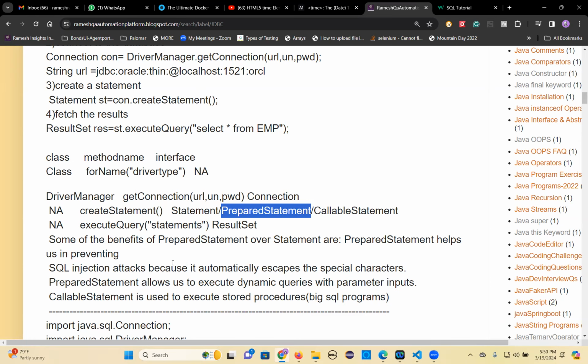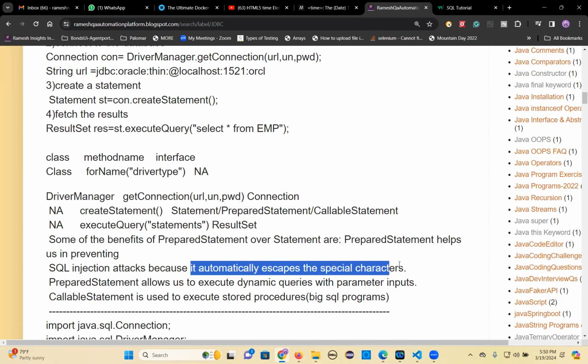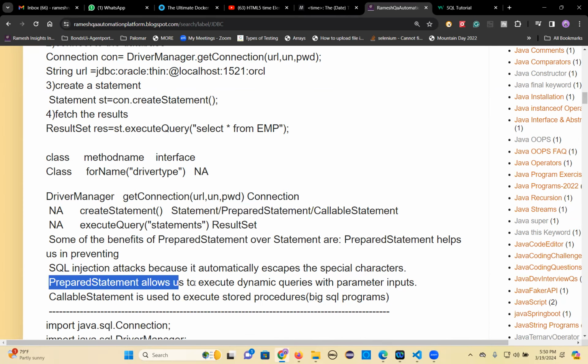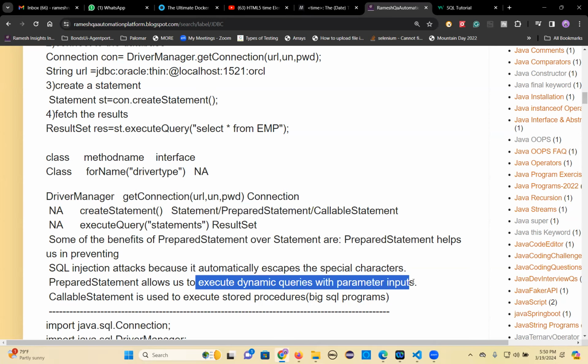So SQL injection attacks will be prevented using the prepared statement interface, as it automatically escapes the special characters. Prepared statement allows us to execute dynamic queries with parameter inputs. You can give the inputs.